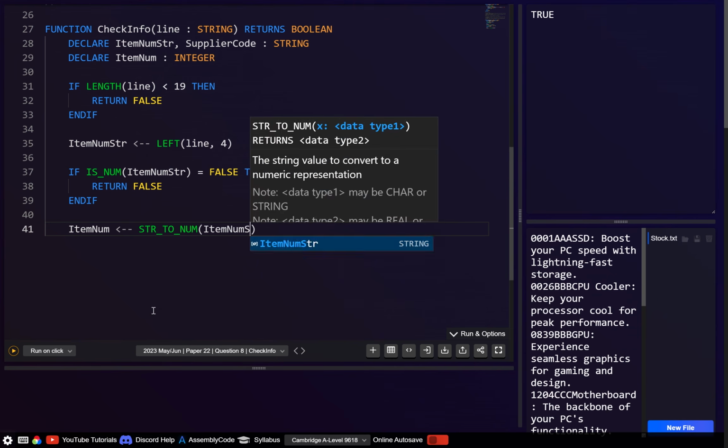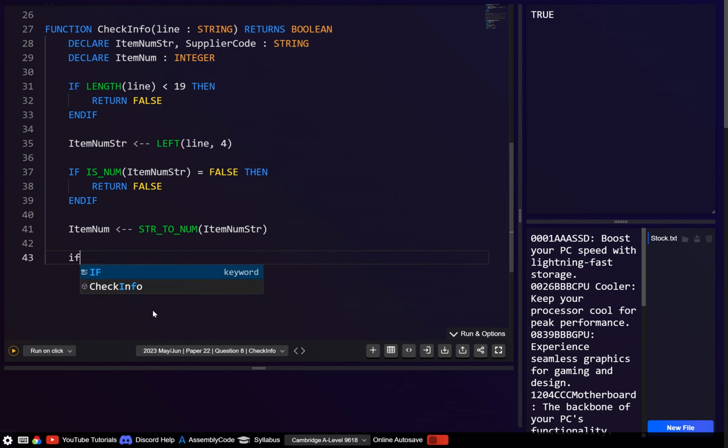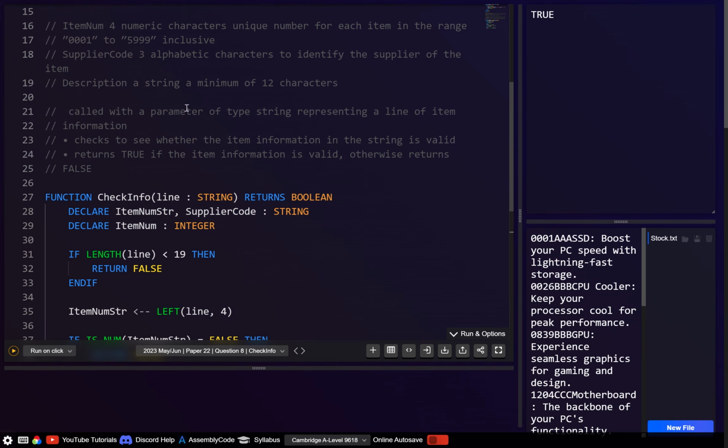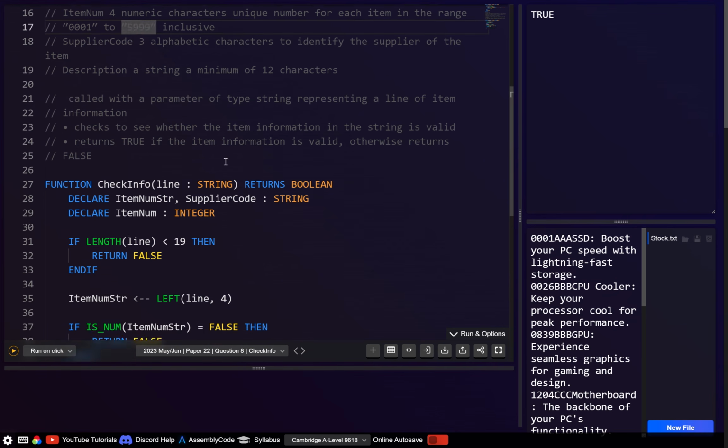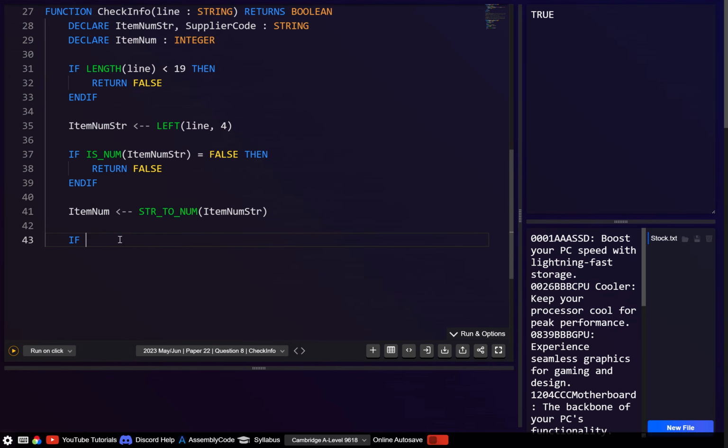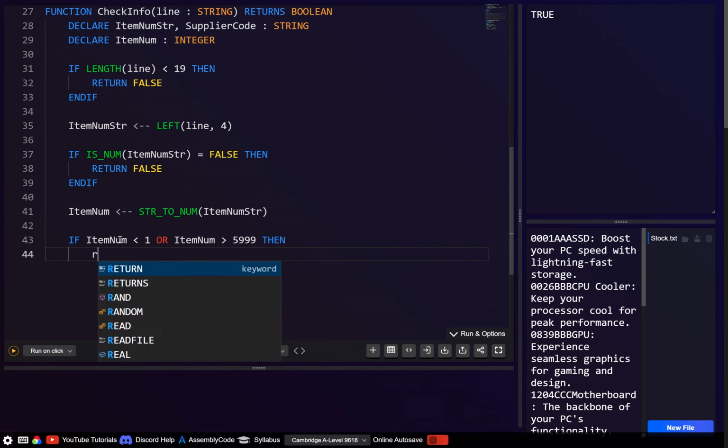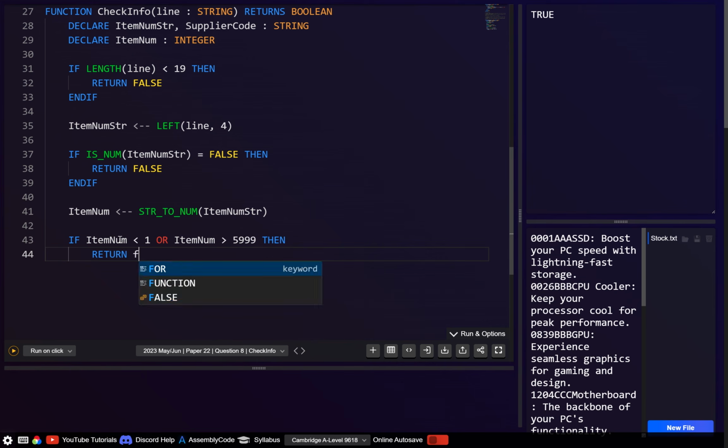We're going to take the item num string, and then we want to check that it should be in this range, 1 to 5999. So let's say if item num is outside the range: if it's less than 1, or if item num is greater than 5999, then we want to just return false.